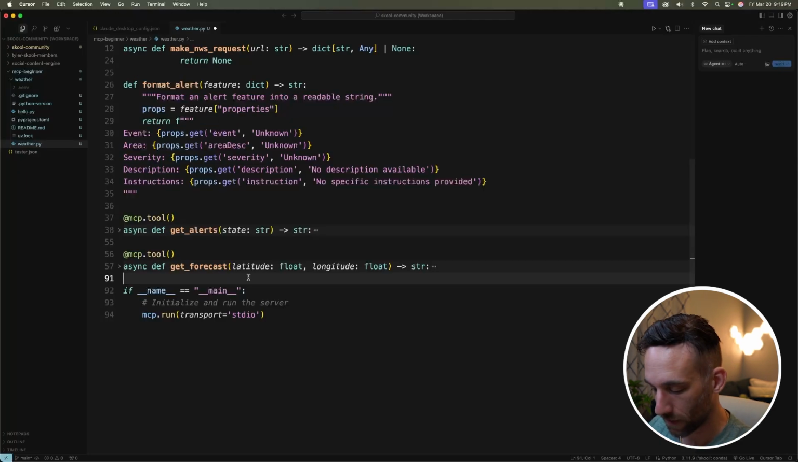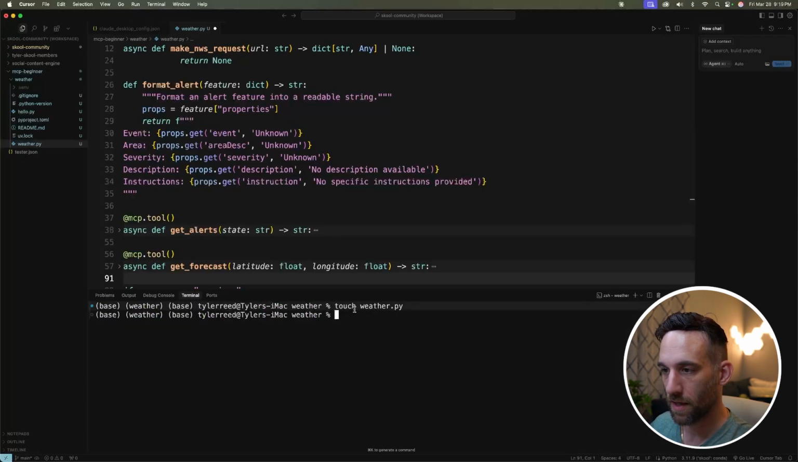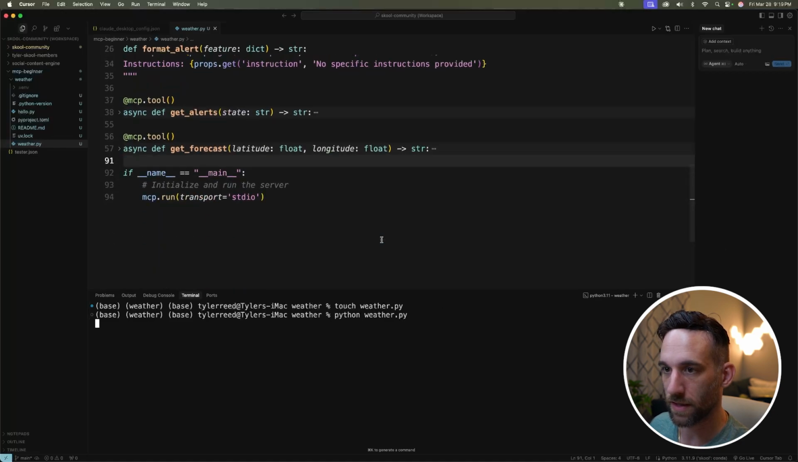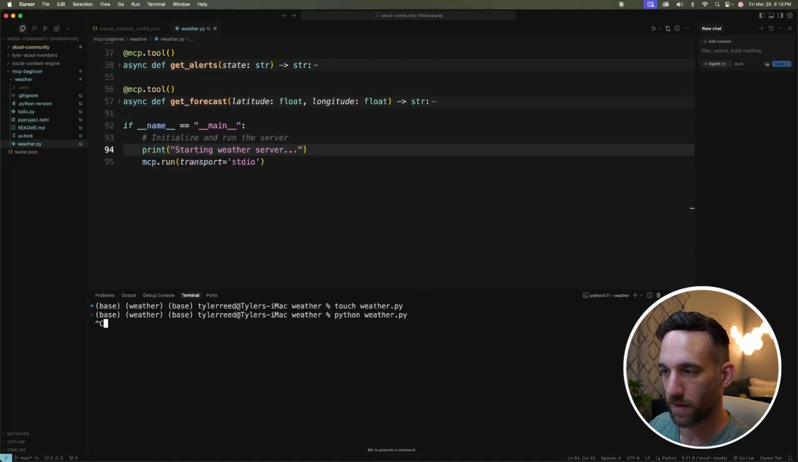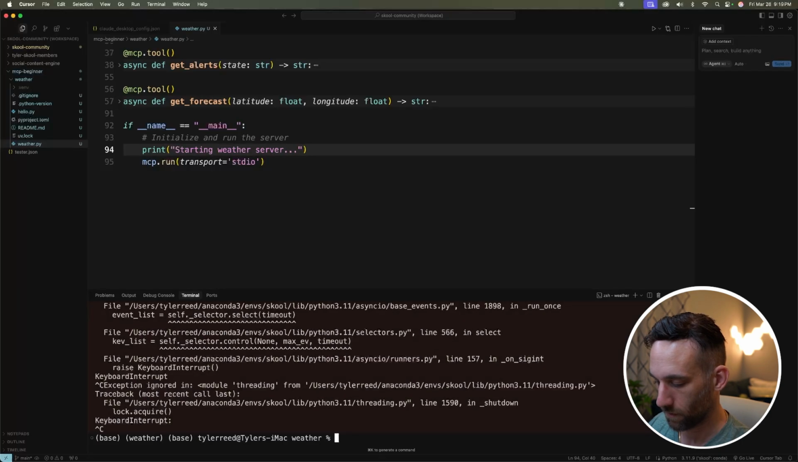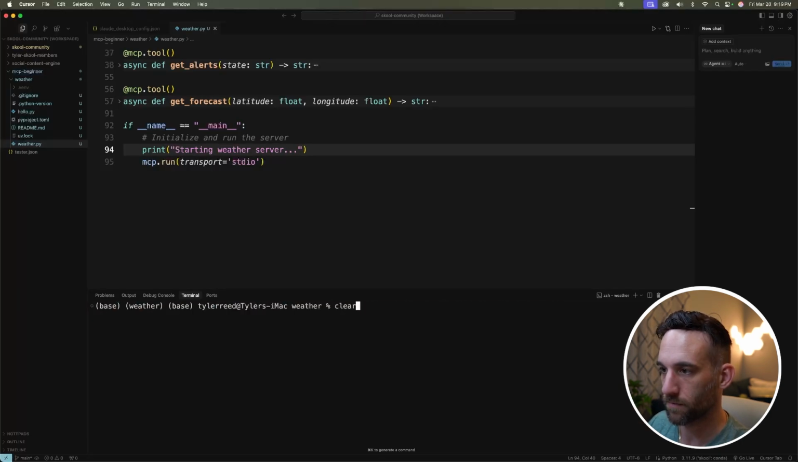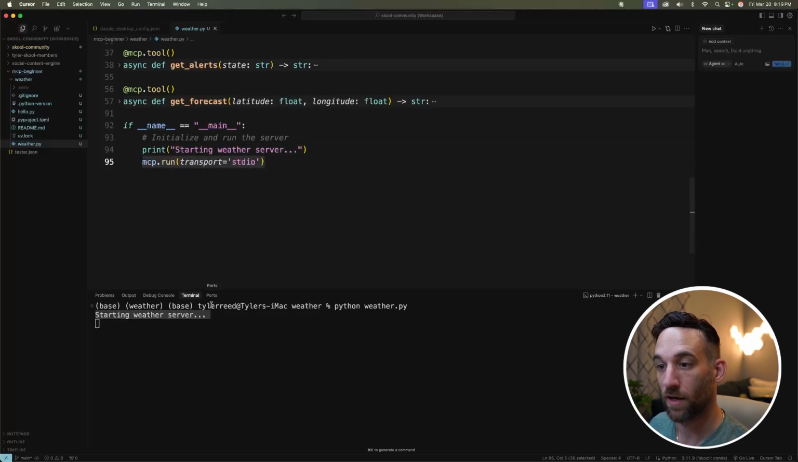So let's go ahead and test this out now. I'm going to open up my terminal again, and I'm going to say Python. After I save it, that little white circle at the top of the file, just a little hint, means you haven't saved it yet. So python weather.py. And actually, I'm not going to know if it's running. You should add a print statement saying that you're running it so that we know it started. Clear this and then run that again. Okay, weather.py. It's starting the weather server. We know that it's running properly.